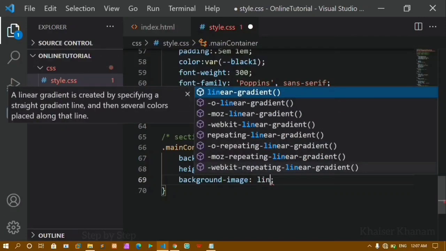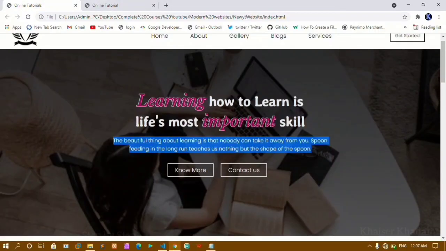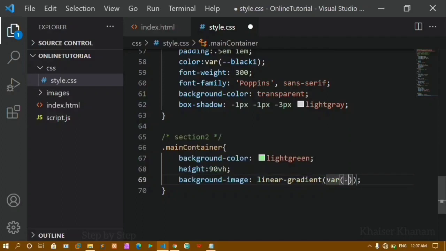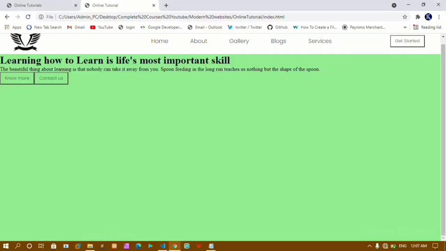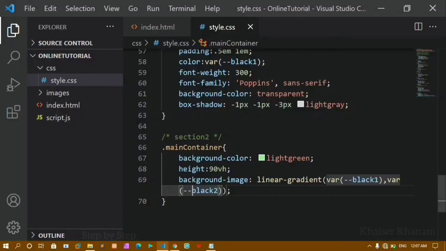First I'll just give this linear gradient, okay, because I'm having this black color. You can see here I'm having this black color on top, so for that I'll be using this linear gradient, and inside this I'll pass 2 colors. First I'm just going to give my variable, I'll give black 1, and next I'm going to give black 2. I'll write here variable, I'll give here hyphen black 2. I'll save this. Now if I refresh this one, you can see I'm having this black layer on top of that background color.